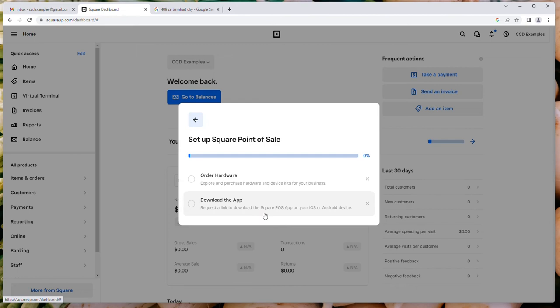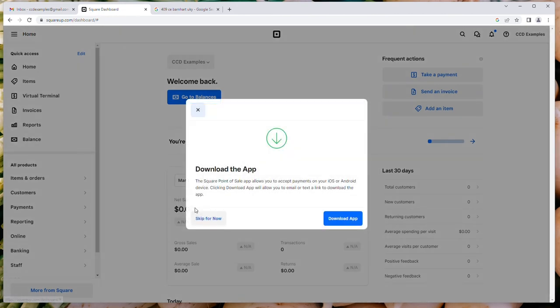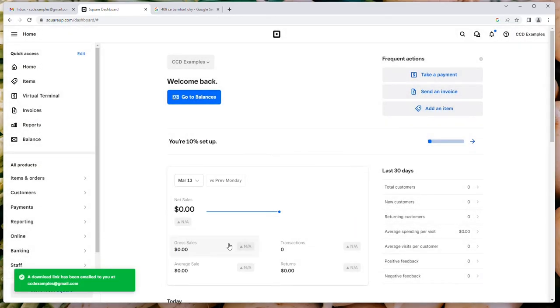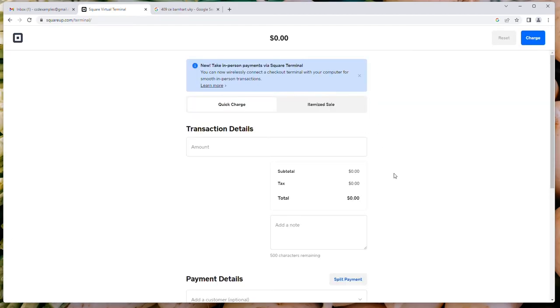There, I do want to download the app on my iPhone because that's how I will be accepting payments at my farmer's market. So I'm going to type in my email here so that it'll send me a link to download the app. You can also just find the app on the App Store. This goes for iPhone or Android, either one. The Square app is available on both. So there we go. It's going to send me an email later so I can set that up on my phone.